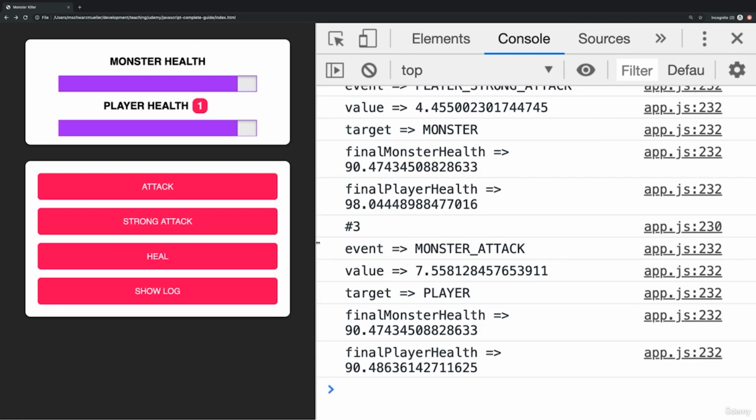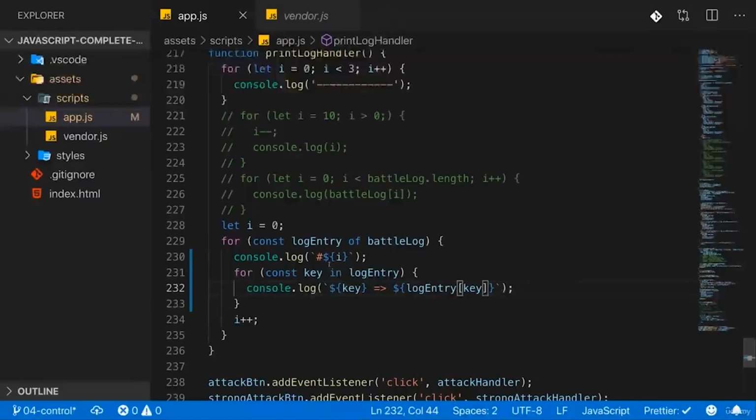If that's more readable or not, I'll leave that up to you, but it shows you how you can use the different loops here, and how you can also use loops inside of loops, and how you can use a for-in loop to go through all keys in an object and still get access to the values that are stored for these keys.